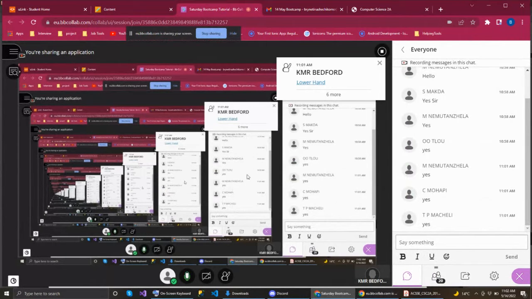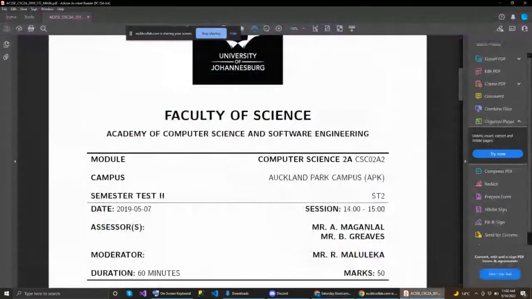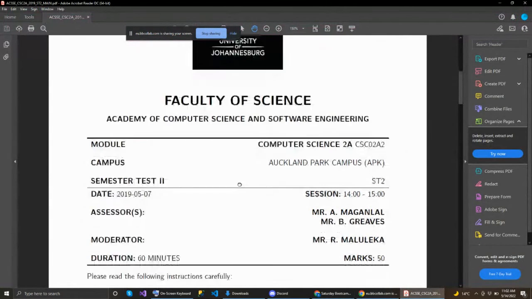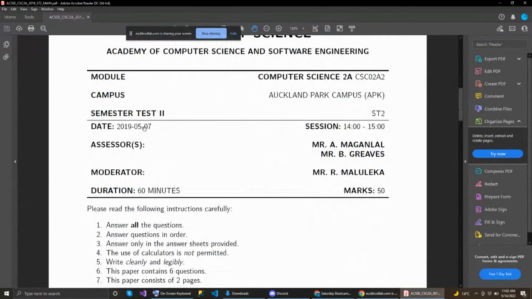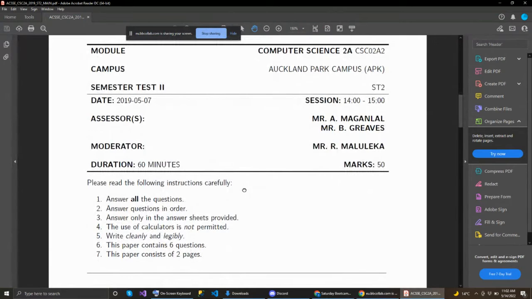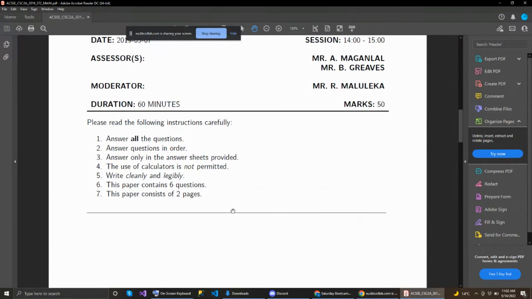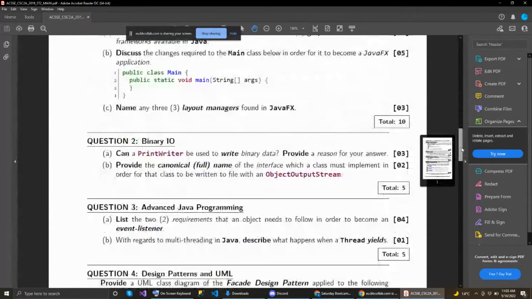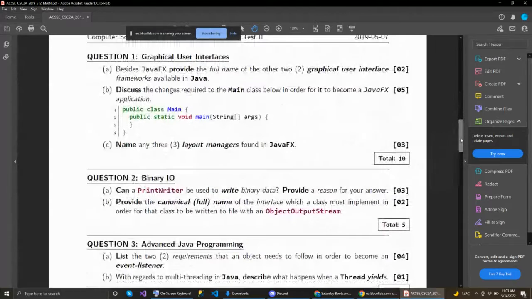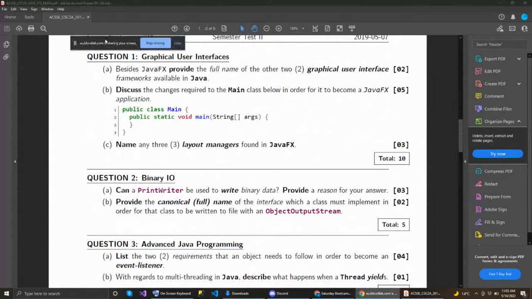Okay, it's fine. I'm going to get started now. I'm going to open the 2019 semester test. In 2019, they wrote it as semester test 2 because the practical was semester test 3, which is a little bit different from what you are doing, but it's actually the same thing, just that in that year it was called semester test 2. So don't get confused with where it is written.